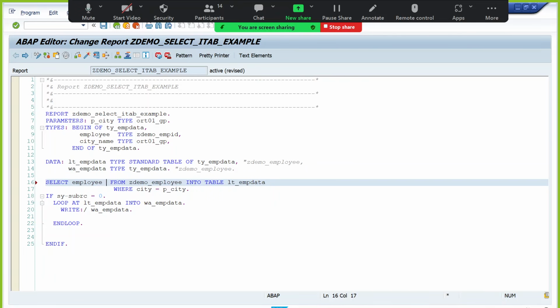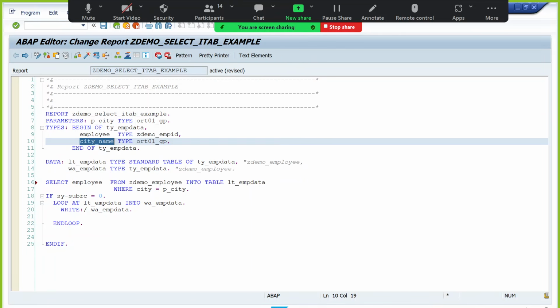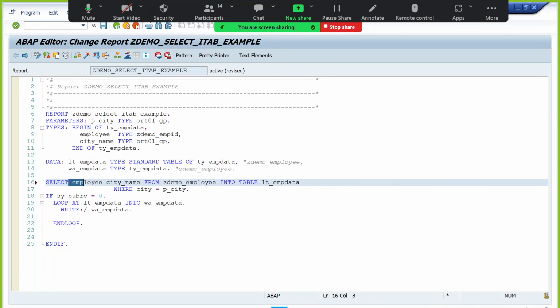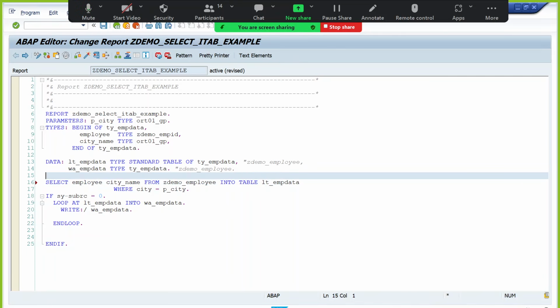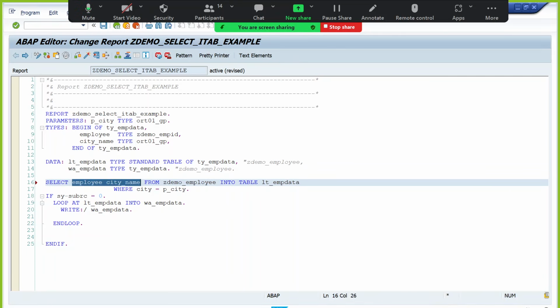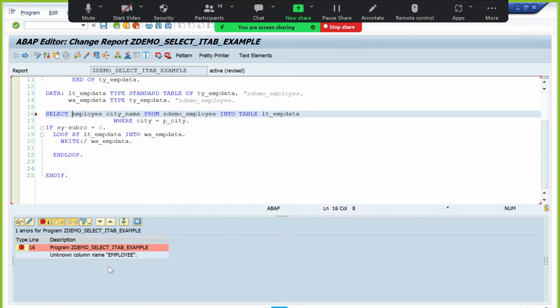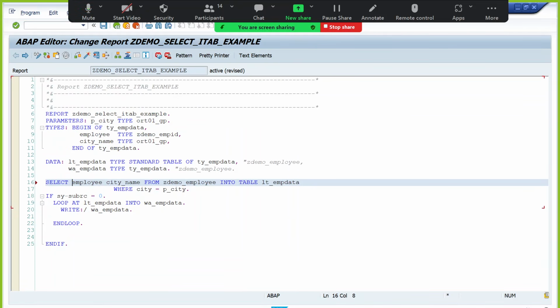Employee, comma, city name. Are these fields available in the table? No. Employee and city name. Field names are different. Data is available for employee ID and city, but the field names are different. Let's check whether it will allow different field names. Check the syntax. What is it saying? There is no field in the database table with the field name employee, right? When you use these field names in the select statement, it won't accept.